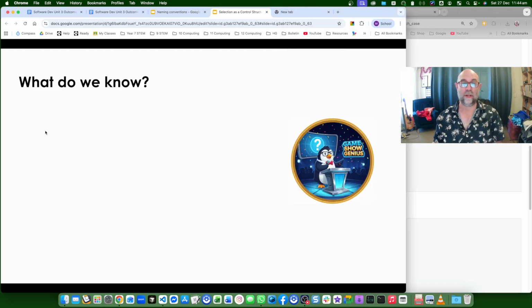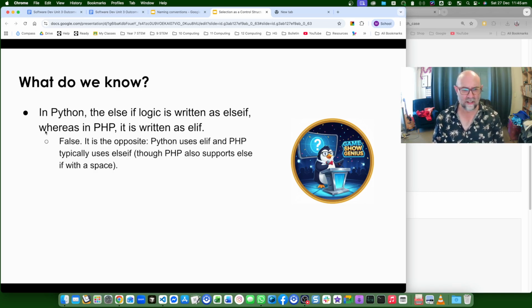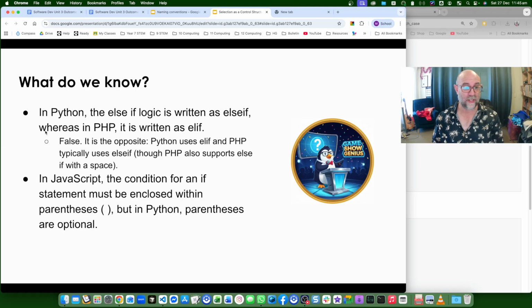Okay, let's test what we know. In Python, the else logic is written as else if, whereas in PHP it is written as elif. Well, that's actually false. In PHP, I think it's written as else if, and I think there's a space in it. Yeah. Oh, there you go. PHP supports both. In JavaScript, the condition for an if statement must be enclosed within parentheses, but in Python, parentheses are optional. Yeah, that's true.